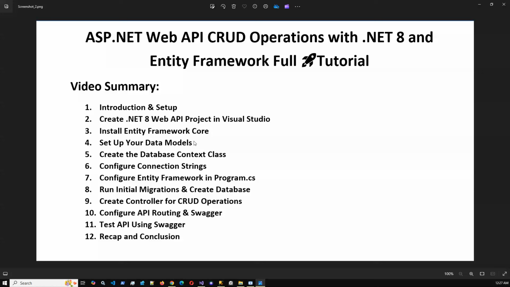Finally, create controller. Before creating controller, we'll make sure of one important thing: we'll create a repository, a generic repository, so that using the generic repository we can perform very nice and good operations. Generic is less code to do more. Then I configure API routing and Swagger. Finally, test the app using Swagger, and we recap and conclude.